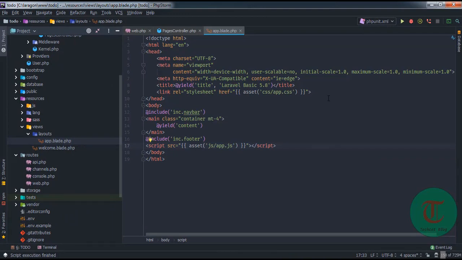Blade directives start with @ symbol. @include is used for including a separate view file. As you can see, inc is the name of the folder and navbar is the name of the view. @yield will output the content of the view section that's extending this layout. Double curly braces are used for echoing a variable or calling a helper function. Asset helper is used for generating URLs to public assets stored in public directory like CSS, images, and JavaScript. Note that Laravel comes with Bootstrap 4 and that's what we are including.